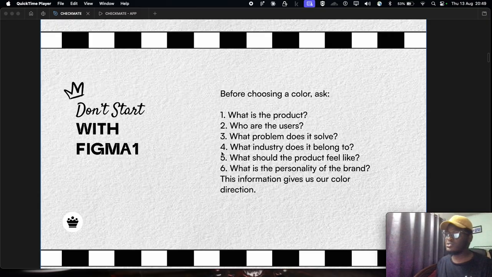So the first thing is, don't start with Figma. Don't just jump on Figma and start choosing any color and saying, okay, because I'm working on a fintech app, let me just use this color because it's fine. No, you have to have a reason why you're using the color.